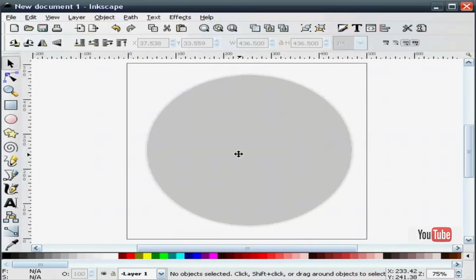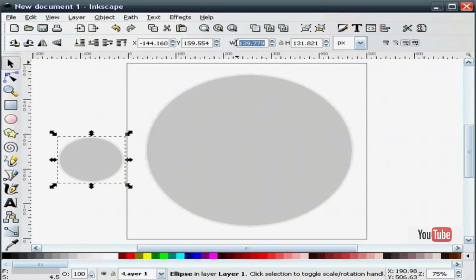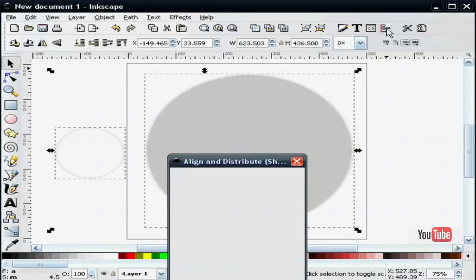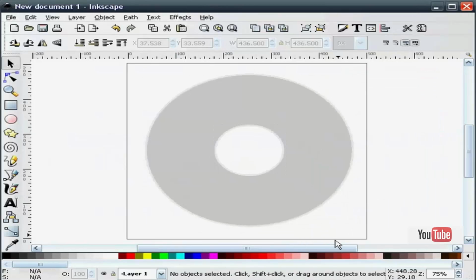Okay, next thing we're going to do is draw another ring. The size of this ring needs to be 145.8 by 145.8. We're going to make sure that the color is white. We'll leave the stroke color and the stroke size alone. I'll align both of these together. Okay.